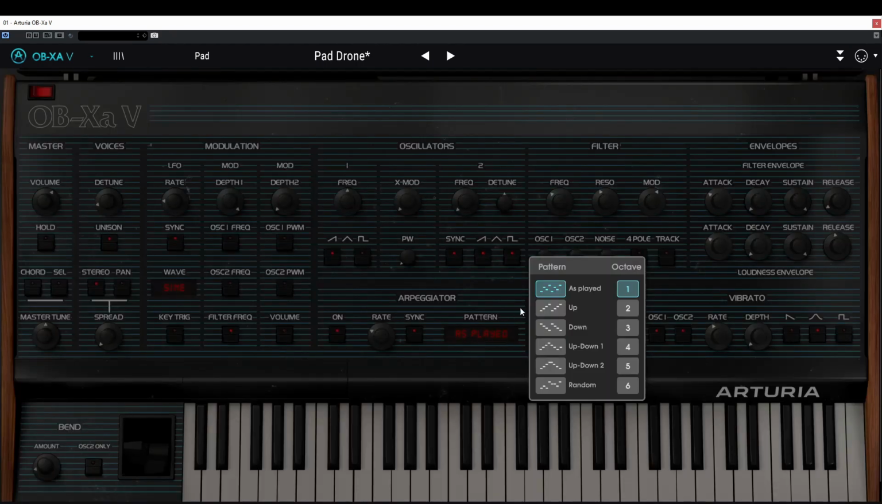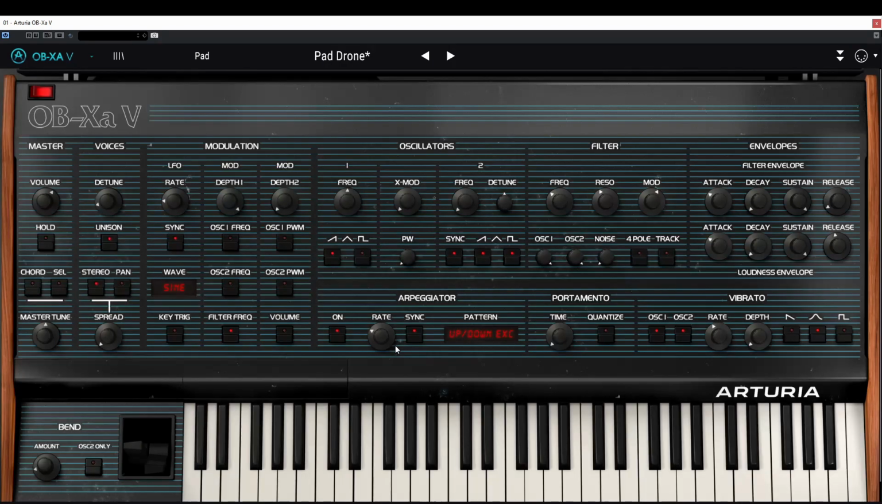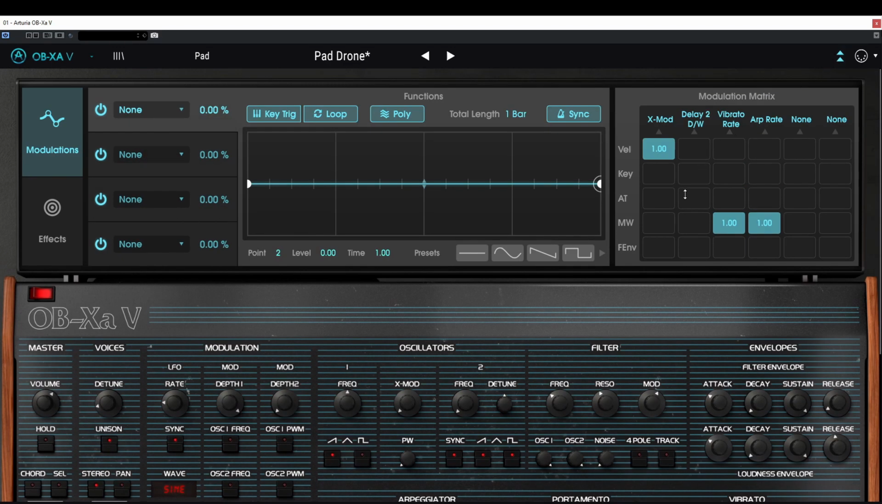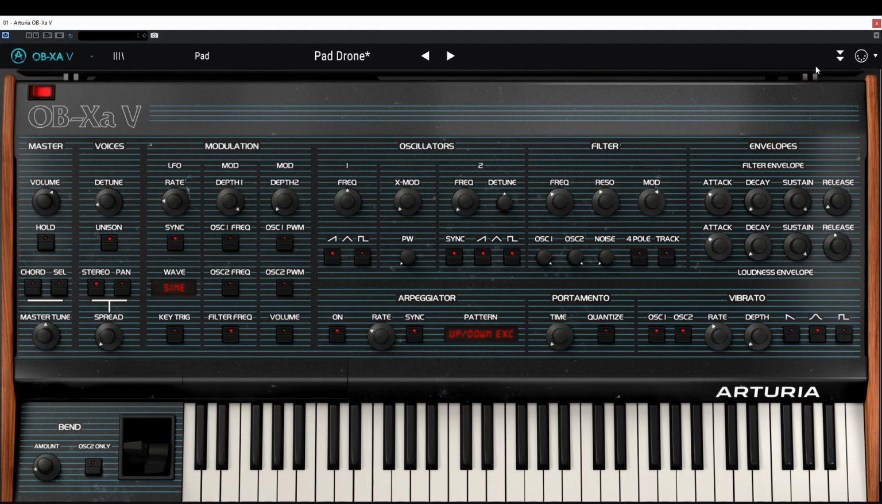You can select different patterns and different octaves. Now let's assign that. So we have our arpeggiator and the mod wheel, and when I'm moving the mod wheel up and down, I'll get higher rates of the arpeggiator.